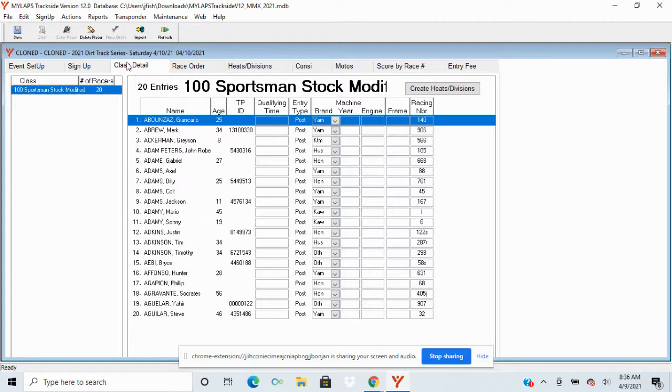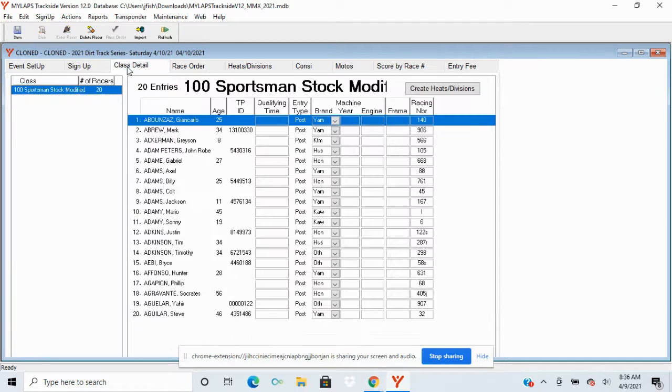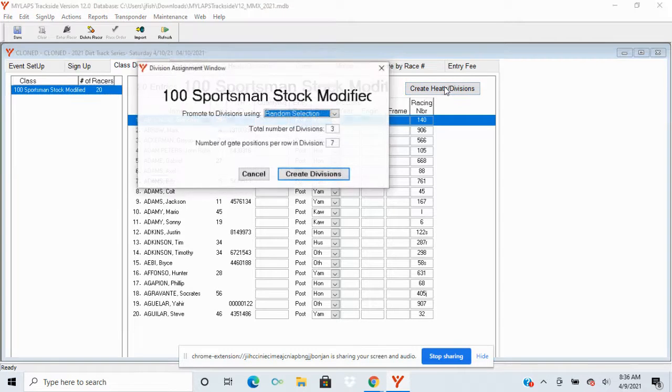So I'm in the class detail tab. The sign up tab is where we would have signed all the riders up, as per the usual. Then class detail. Let's say we have 6 classes, and all the other ones are fine. They have 5, 4, whatever, less than 7. Then the sportsman stock needs to create a heat division. So we're going to hit create heat divisions.